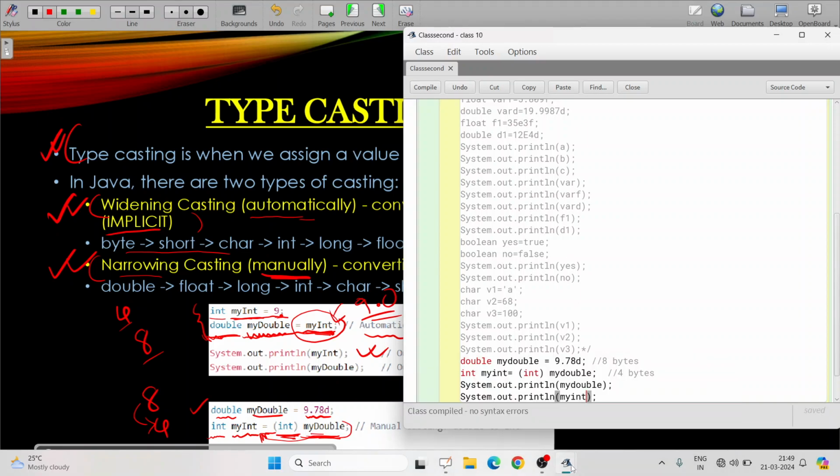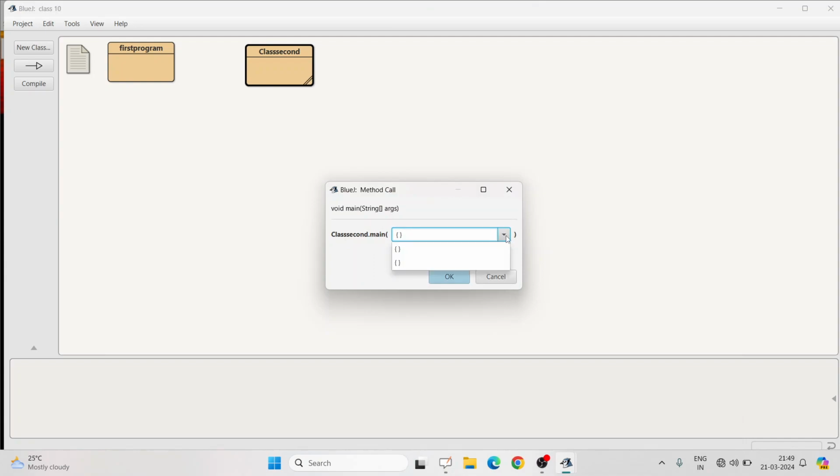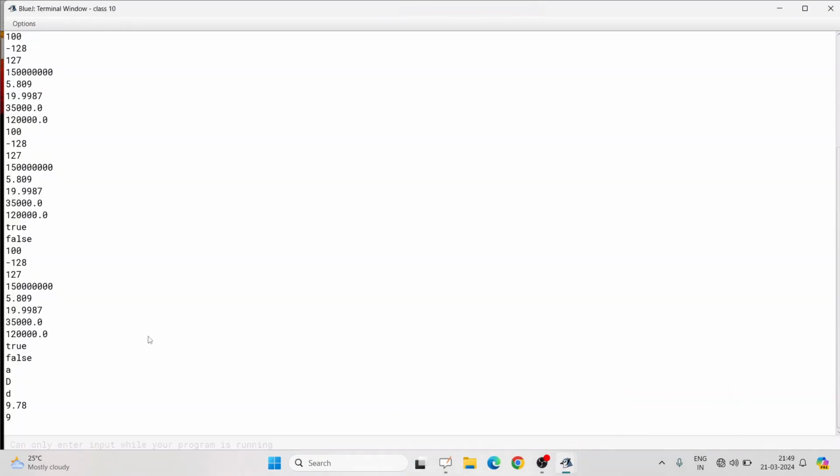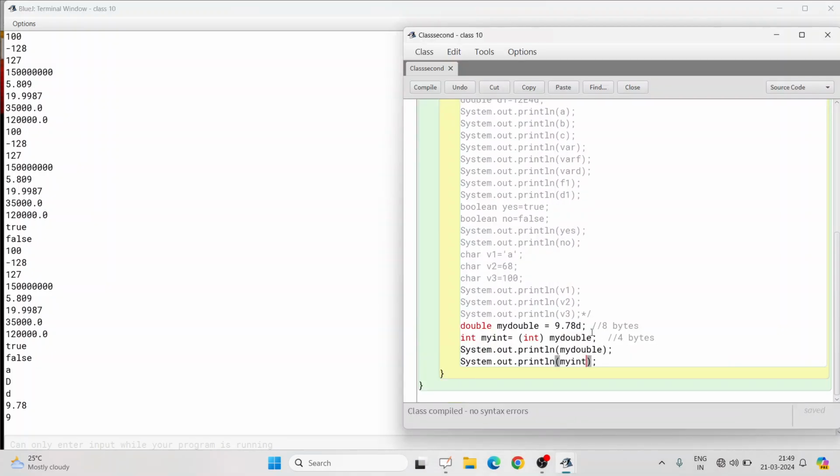Let's compile it and run it. What is the output? Check. myDouble, 9.78D, is printing 9.78. You already know why it is printing 9.78, because it is a double variable. And when I am printing myInt, it is only printing 9. Why is it only printing 9? Where is 0.78? The 0.78 will no longer be contained in the myInt variable, because myDouble is a variable with the double data type assigned to it. So the double value 9.78 is at first getting converted into an int value.